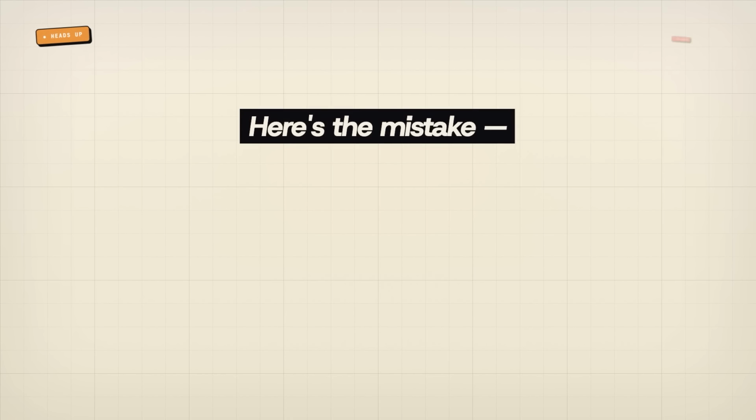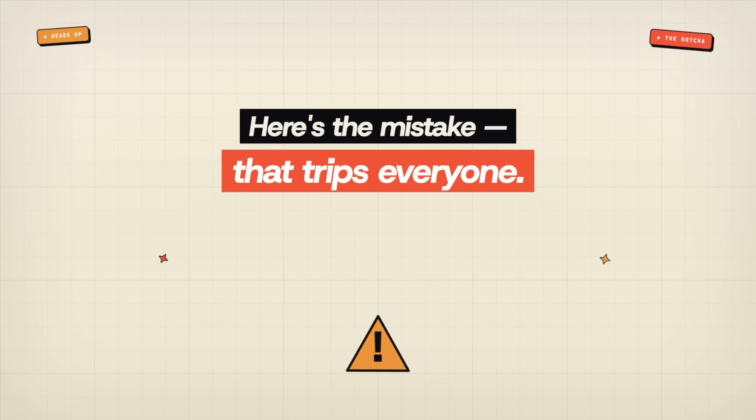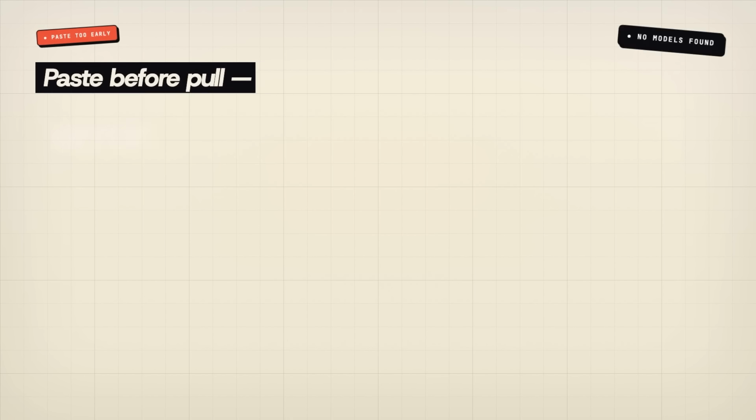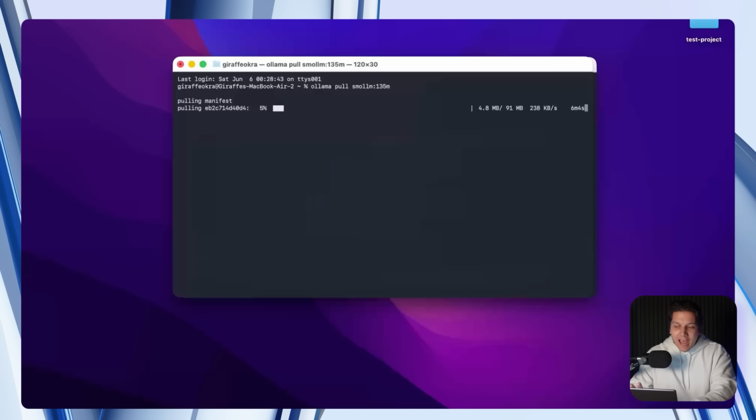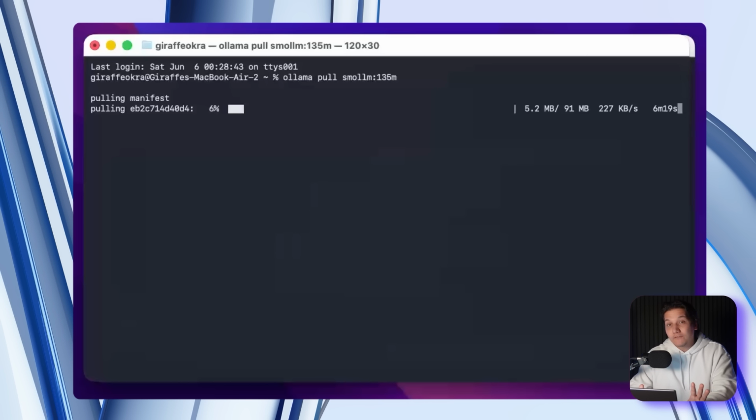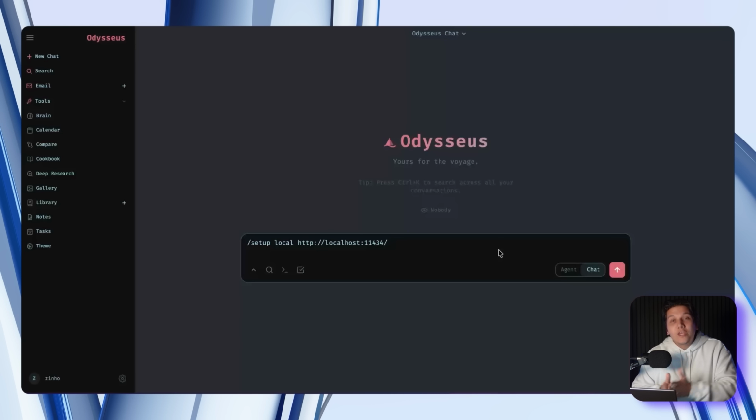Now, here's the mistake that trips almost everyone up the first time. If you paste that before you've pulled a model, Odysseus comes back with "no Ollama models found." And people basically just panic after seeing that. They think something broke, but the fix is exactly what we already did in the last step. You have to pull a model first. On our side, we did that, so we are fine.